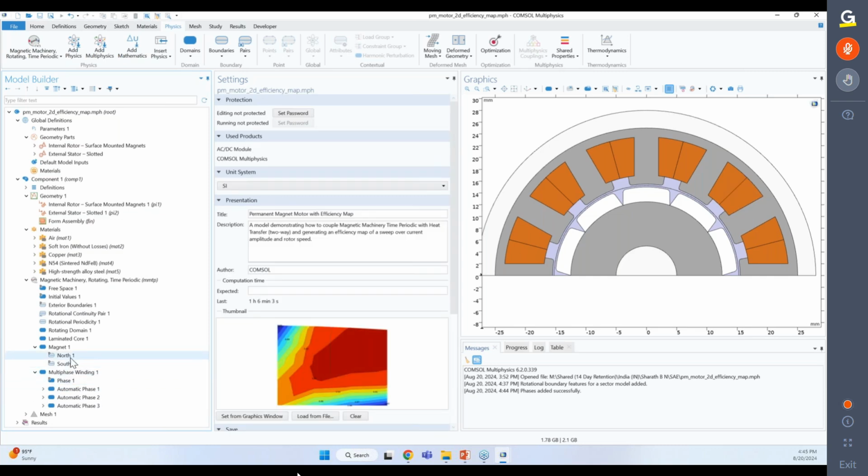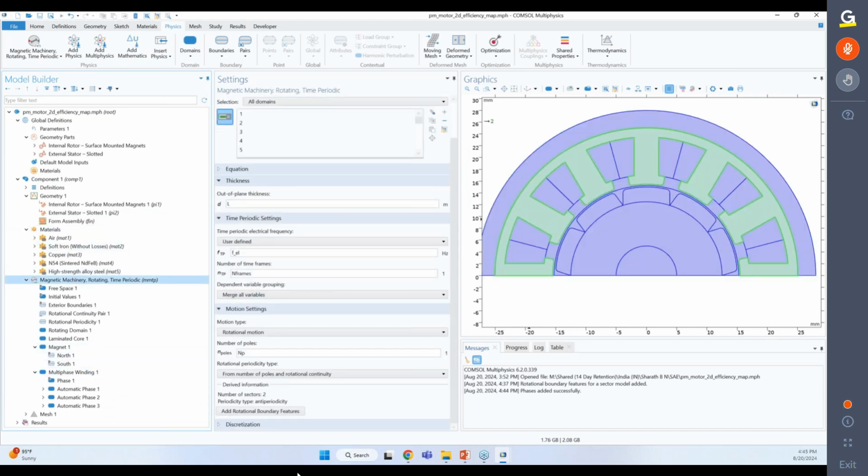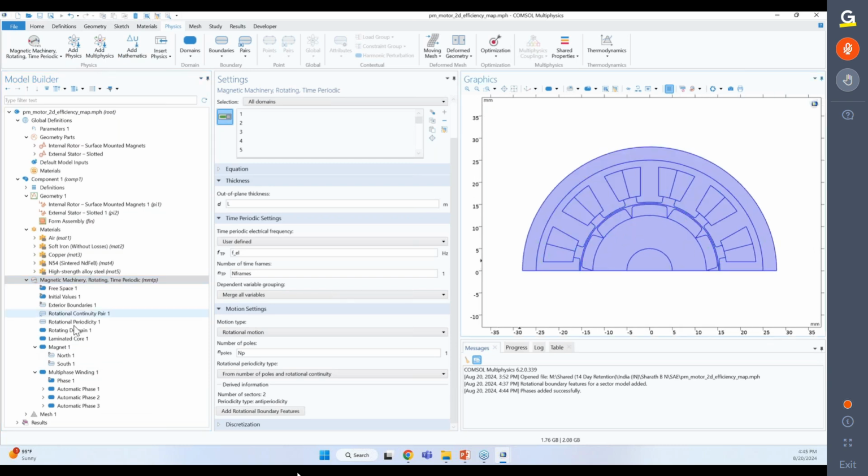Once that is done, basically the electromagnetic part of your boundary conditioning is done for this particular electrical motor.